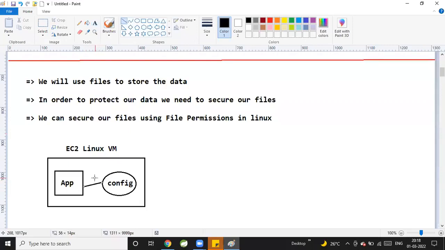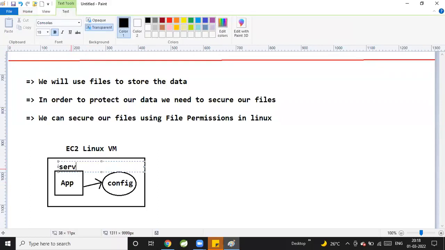Now, in my Linux VM, I have one server. Inside that server, my application is running. That application is using some config data. It is one file.